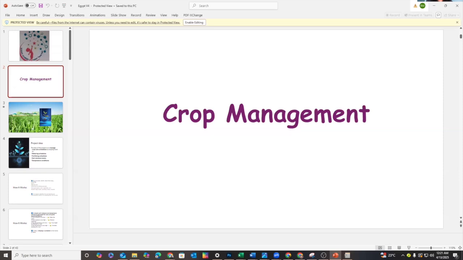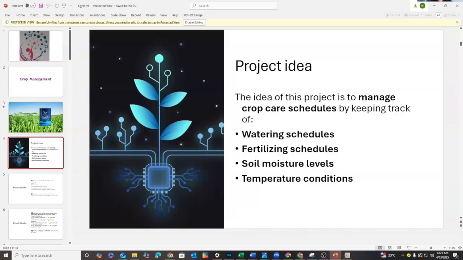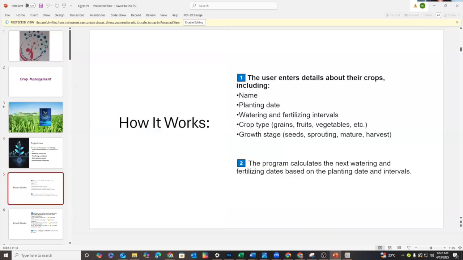All right, please. So we're gonna go ahead with the first project. It's crop management, and so I believe this management system that they did, the idea was to manage crop care schedules, keeping track of watering, fertilizing, soil moisture, and temperature conditions. And so how it works is that the user would enter details about their crops, including the name, planting date, the watering and fertilizing intervals, the crop type. Of course, you have to know if it's grains, fruits, vegetables, or whatever, and the growth stage, if it's still in seed or sprouting, mature, or ready for harvest.